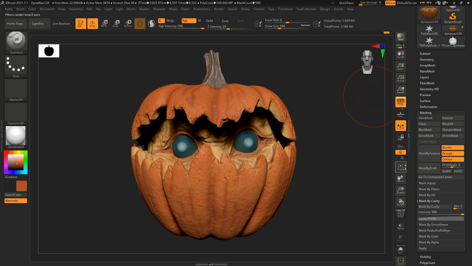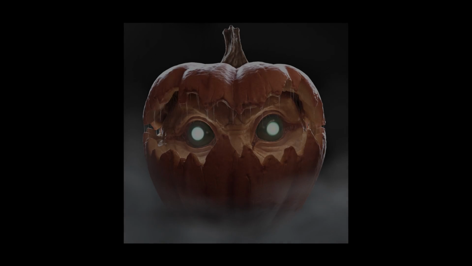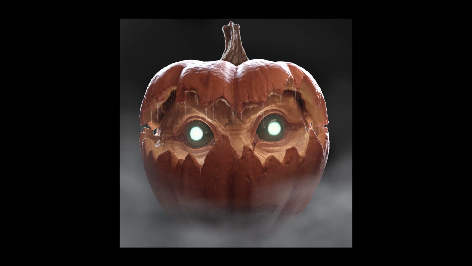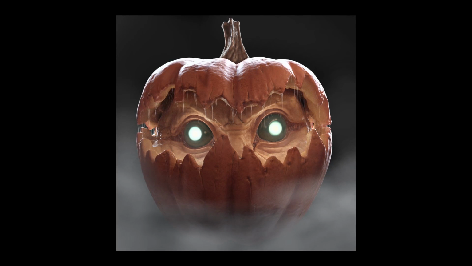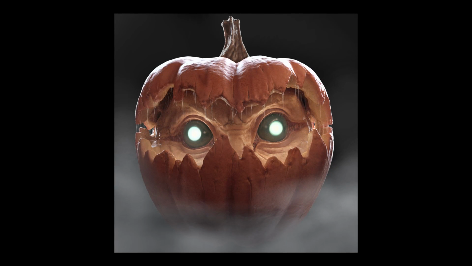Then I gave a few highlights on top of it. So this is the final result. It's a small little sculpt, and I kind of like it. It's a bit creepy, but also I find it a bit cute. I don't know why, maybe because of the big eyes.